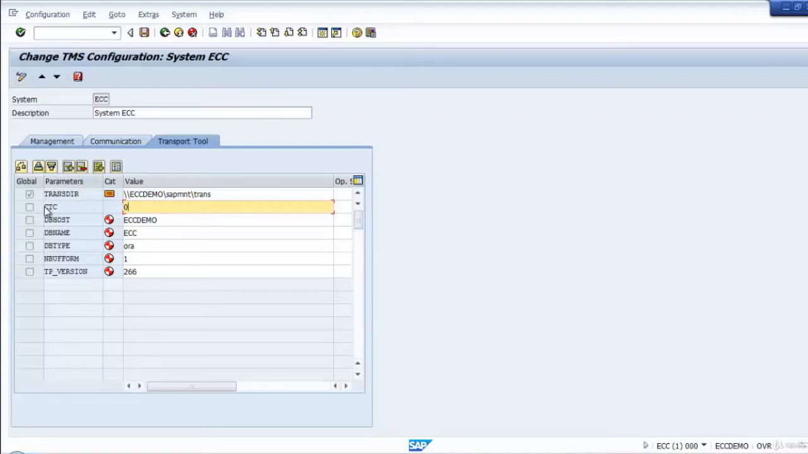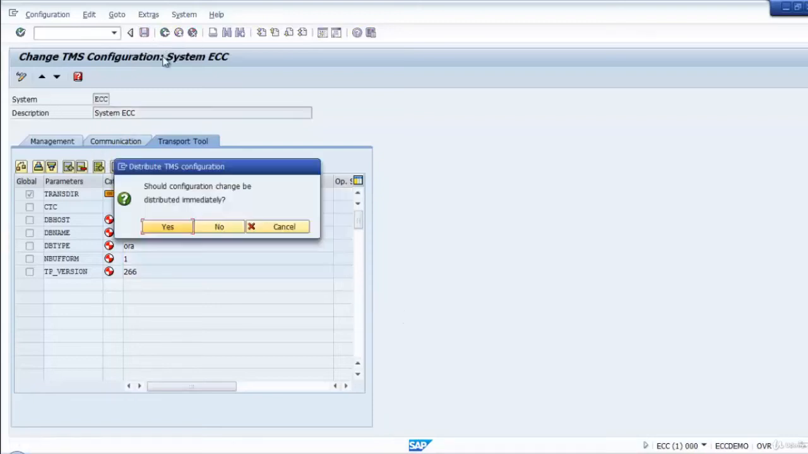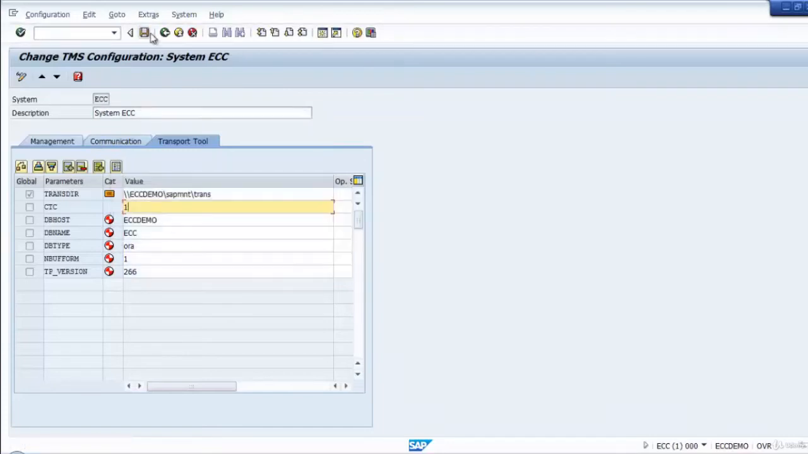Next to the transport directory you can see CTC. At the moment it is 0. If you want to enable CTC, you have to make this 1. Okay, change this to 1. Now save this. This will be distributed.